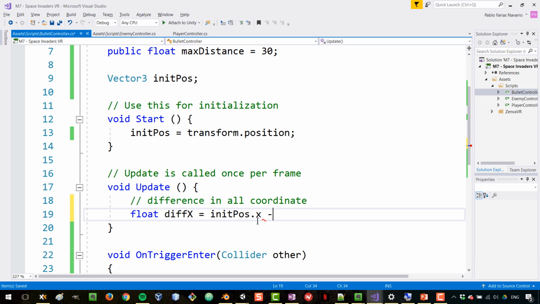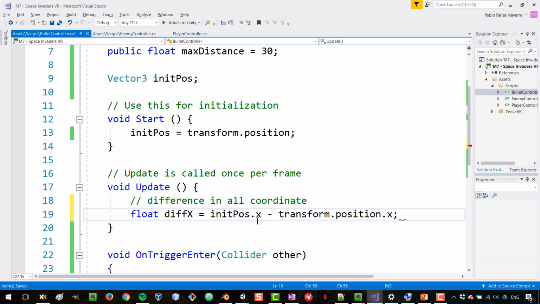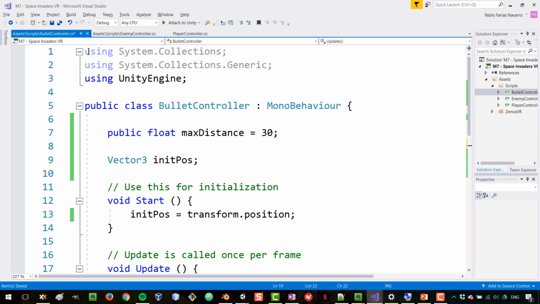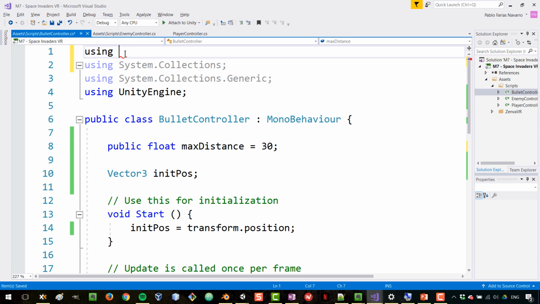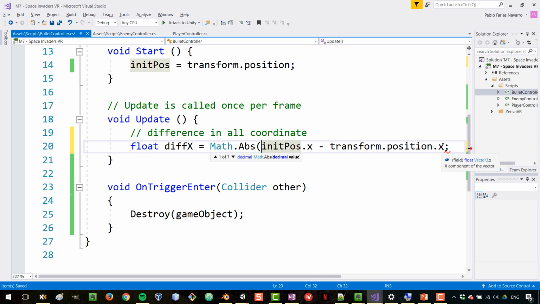So if the initial position x, this will be the difference on x, we can calculate it like so, position x minus initial position x. So this is this number. We check that this number is greater than maxDistance. But this number can sometimes be negative, because you could have that this is a negative number and that this is not as big of a number. So we need here the absolute value. And for that, an easy way to do that would be to include System and just type here Math.Abs, so that this number is always positive.